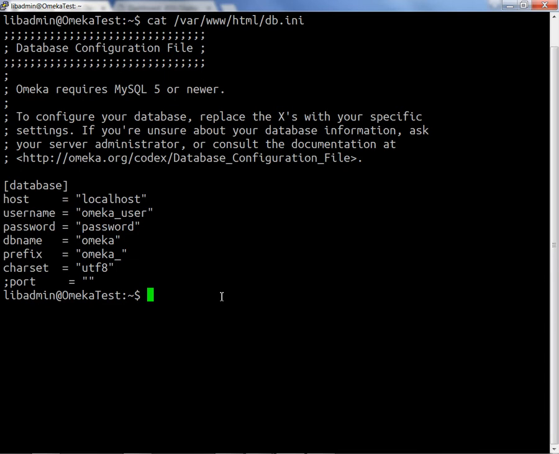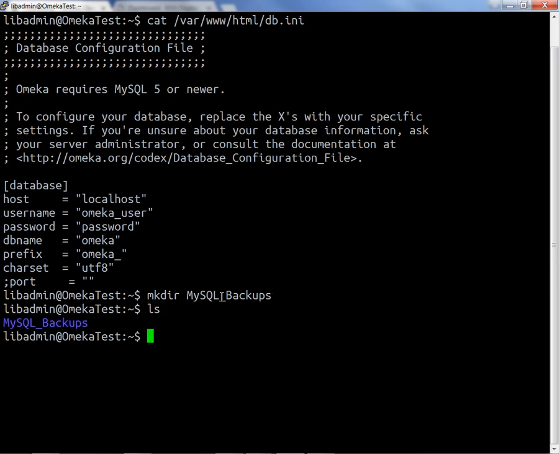And what I like to do is make a folder in my home directory to keep these sorts of backups. It's always nice to have them on hand. I haven't done that with this server, so I'm going to do that right now. I'll make directory, I'll call it mysql backups, and I'll just make sure it's there.